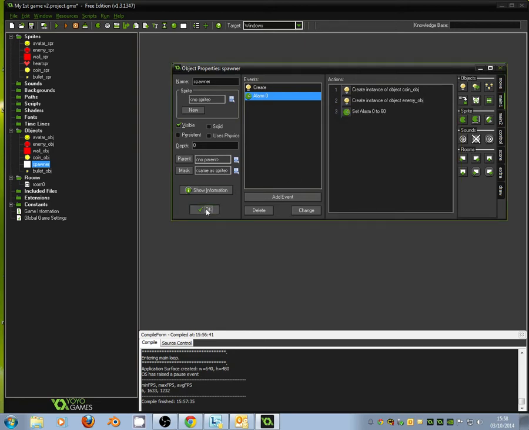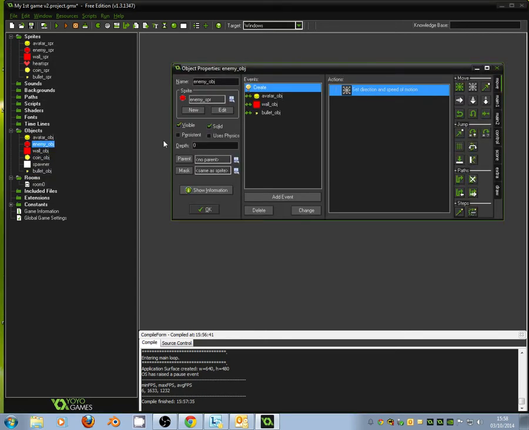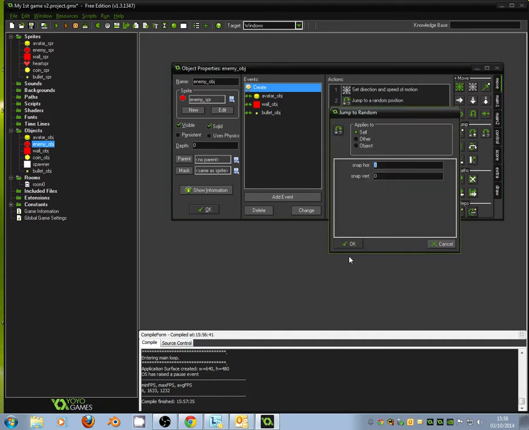Now, that means that every 2 seconds we're going to create a new enemy, but that enemy is going to spawn into the game wherever the spawner is, and that's going to be a bit predictable, so we don't want that. So what we're going to do is go back into our enemy object, and go into the create event that we've already put in. And what we want to do is say that whenever an enemy object is created, we want it to jump to a random position. So here we go. Under the move tab of the actions, we've got jump to random. We'll drag that across and click OK.